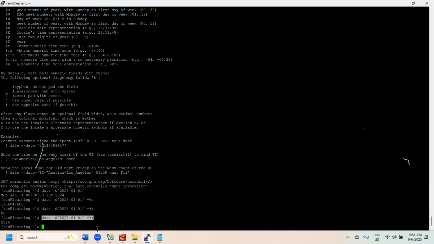Even if you want to get the difference between two dates, for example, assume you pass the input as 2024-01-01 and you want to identify the difference between that day and today's date. Even in such scenarios, we use date hyphen d.